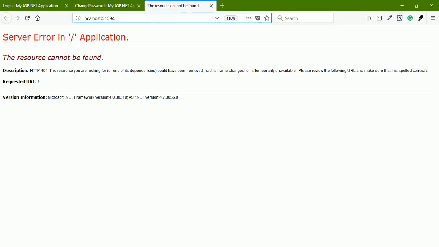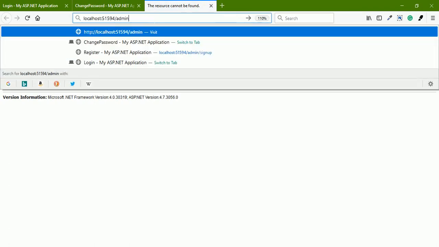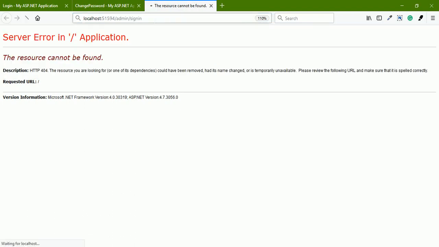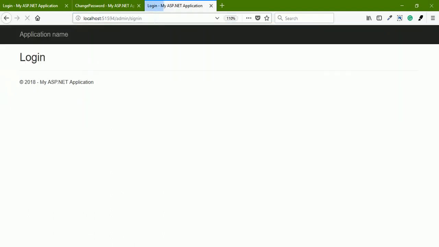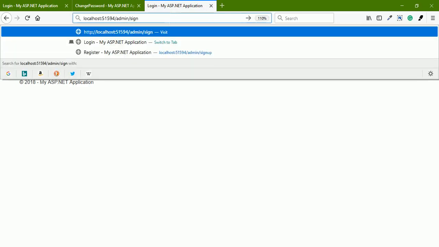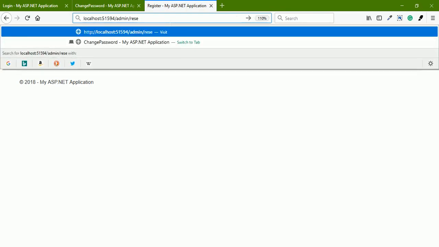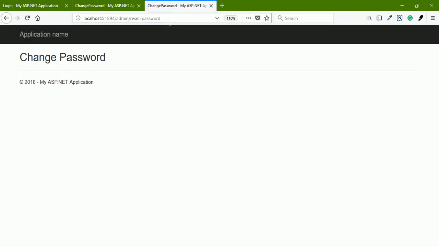So let us try to execute admin slash sign in. Working? Yes. Now admin slash sign up. It is also working. Then the next one is reset password. Okay, so this is also working fine, right?